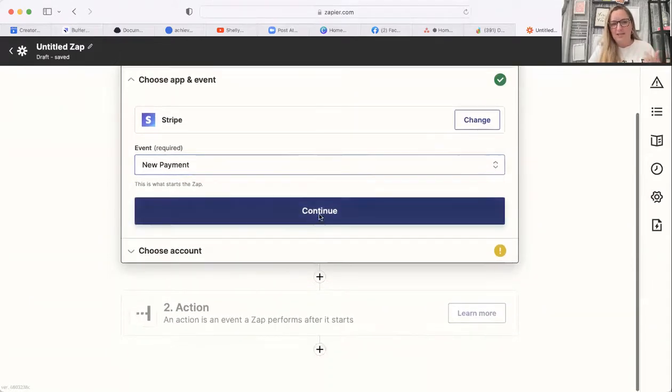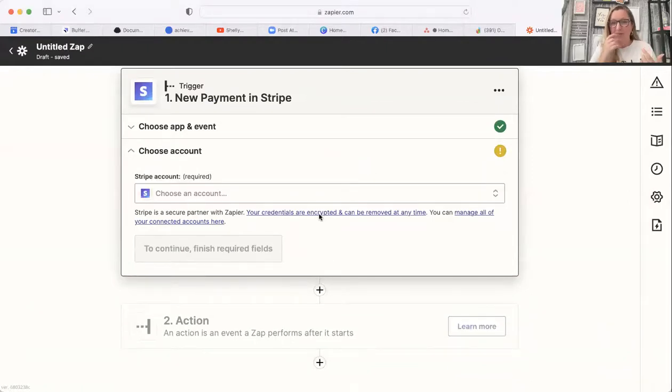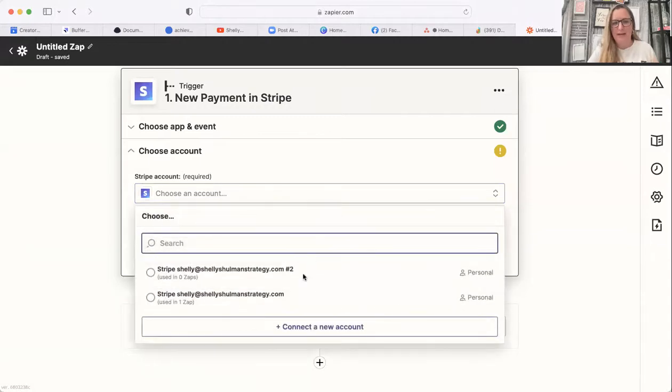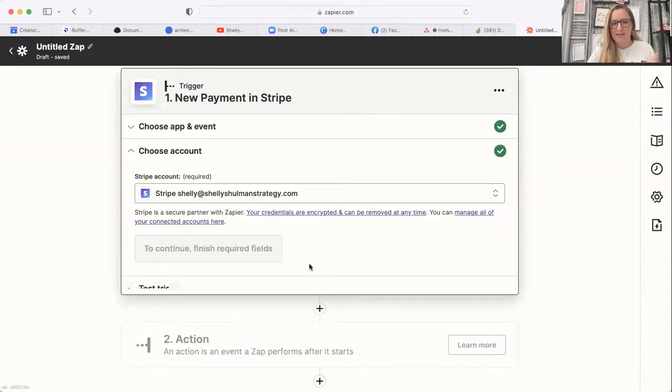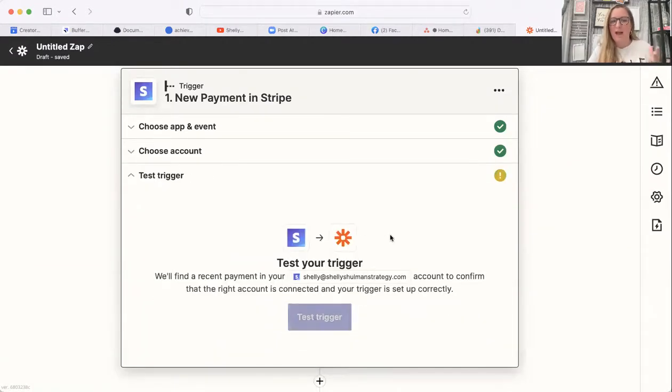So it will ask you to continue. It will ask you to choose an account. So it will ask you to connect your Stripe account to Zapier. For some reason it's done it twice. I will hit continue, and then it will find a test trigger. So you click on that and it will tell you, yes, we found payment.